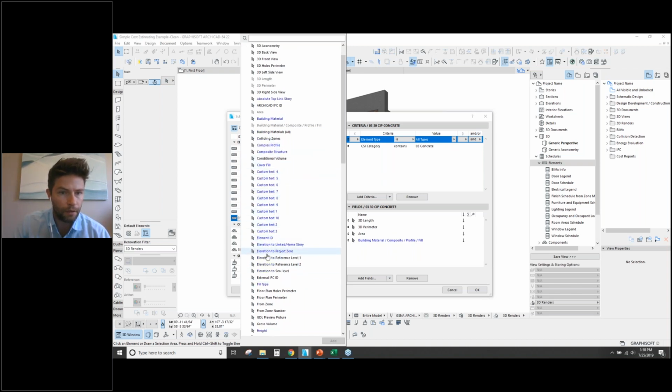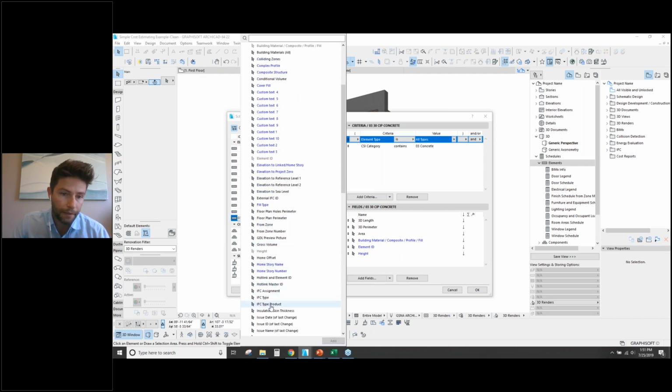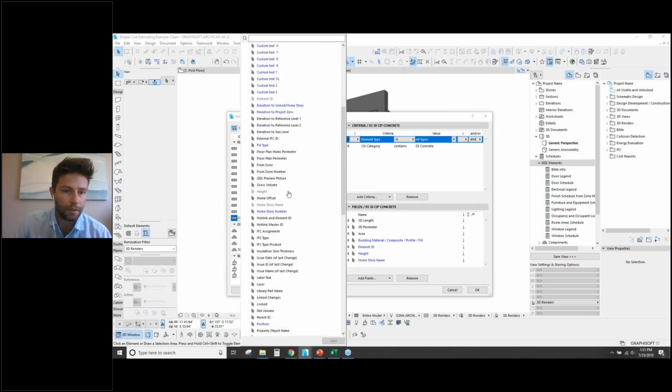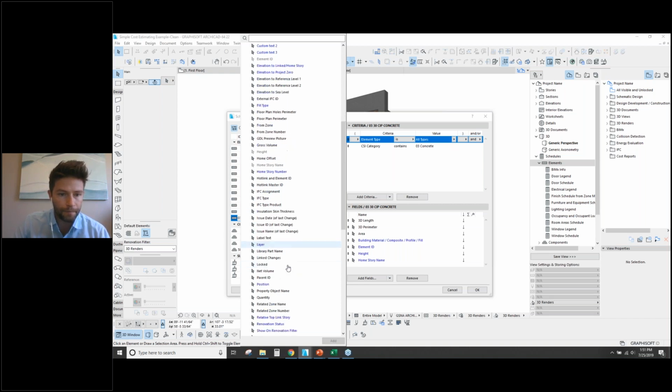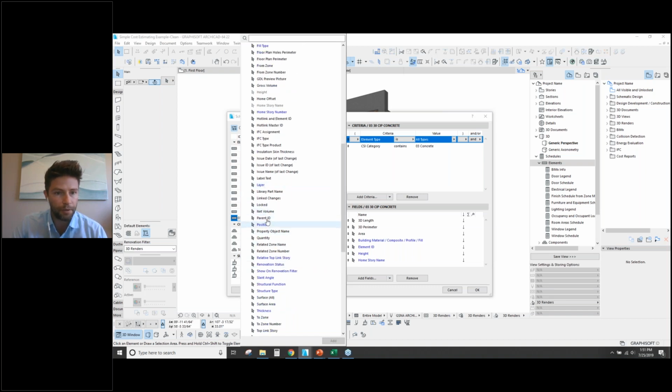Let's go down here. If we added complex profile or composite structure, it would be redundant, so we don't need to add either of those. Certainly we want our element ID. We will probably want, let's see, maybe the height and the home story. Home story is always a really useful one just for organizing content based off the home story that they're placed on. Let's continue down here. We could add layer if we wanted that. In this case, we probably don't need it. But we have our net volume. We'll add that.